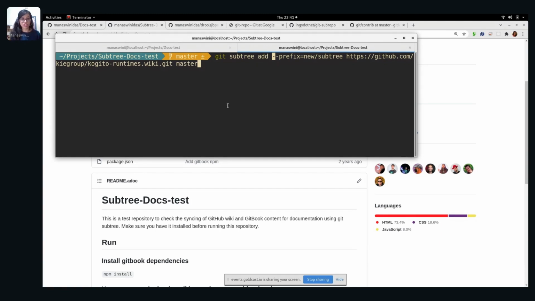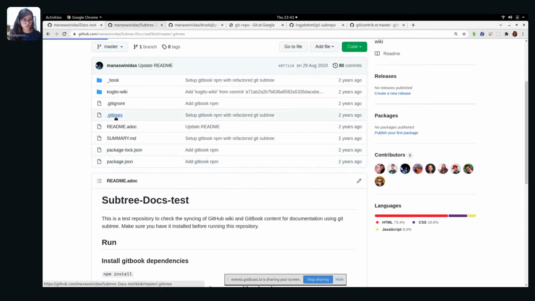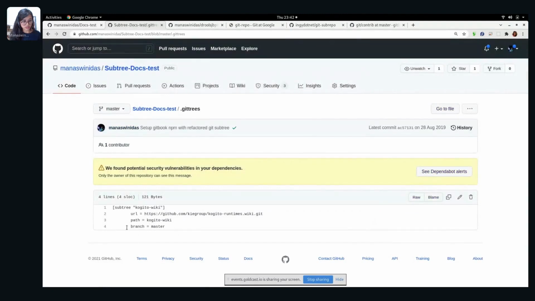because that's going to be mentioned in the .git trees config file. So if you go inside it, you can see that there is this branch stuff right here. So yeah, based on whatever inputs you give, it's going to populate the .git trees config file.